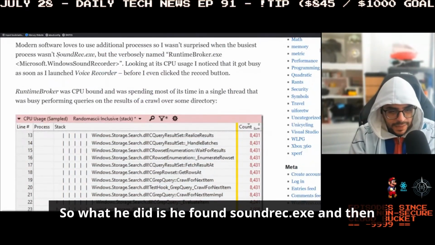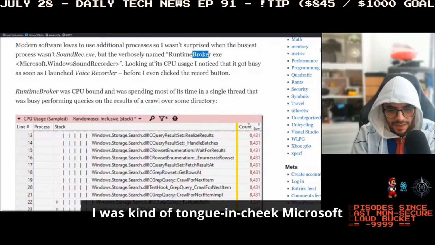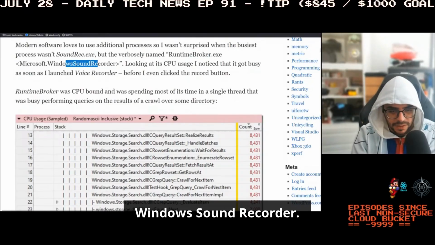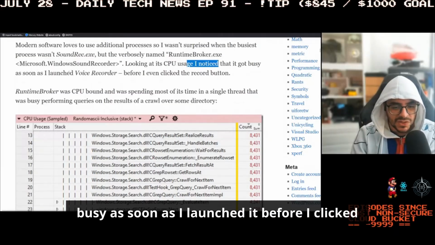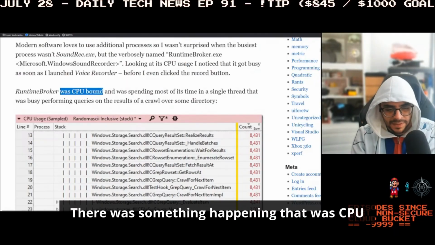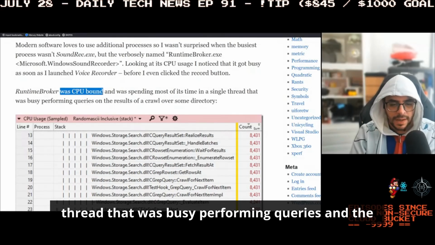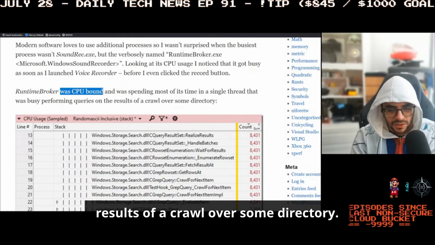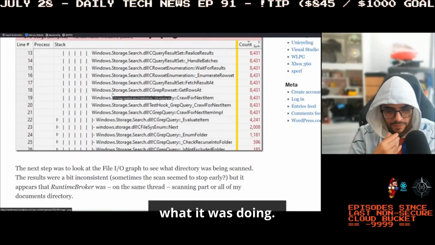So what he did is he found soundrec.exe, and then runtime broker.exe, which are verbosely named. It's kind of tongue-in-cheek, Microsoft Windows Sound Recorder. Looking at its CPU usage, he noticed that it got busy as soon as he launched it, before he clicked the record button. Why? There was something happening that was CPU bound, spending most of its time on a single thread that was busy performing queries on the results of a crawl over some directory. And so here you can see the breakdown of what it was doing.